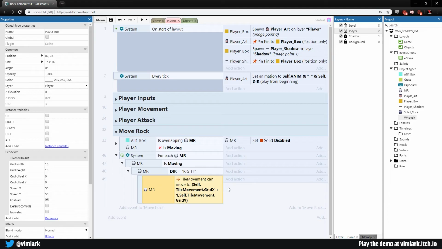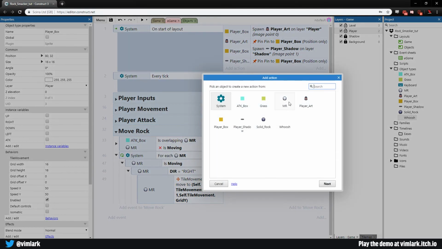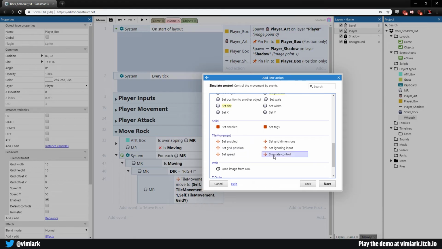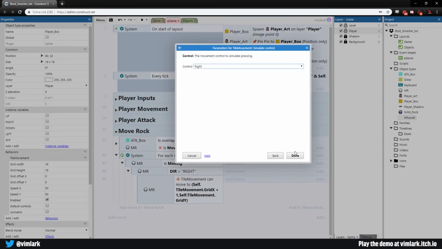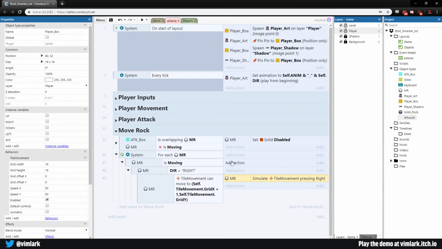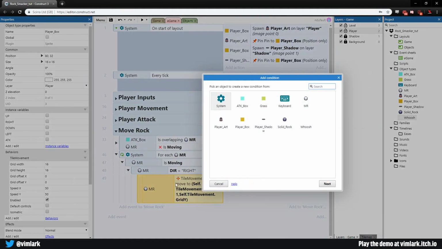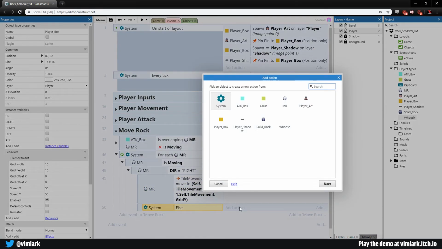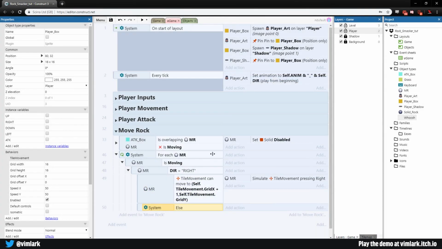So if there is no space to the right, perfectly fine. Move rock, come on down, simulate controls, and we will simulate pressing right. Again, once we run into another block and it cannot keep moving, we need to make sure it can stop. So we will hit X for an else statement. So if there is no space to the right that it can move to, we want to have this happen, which is basically the same thing we have up here.